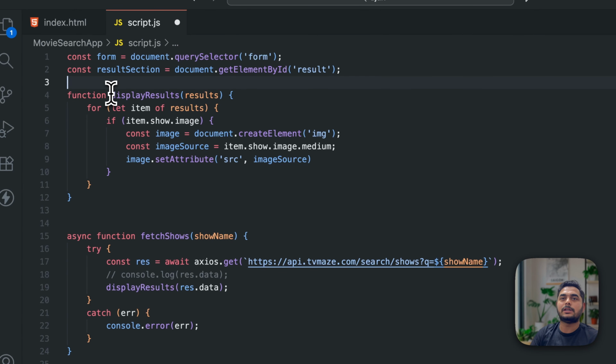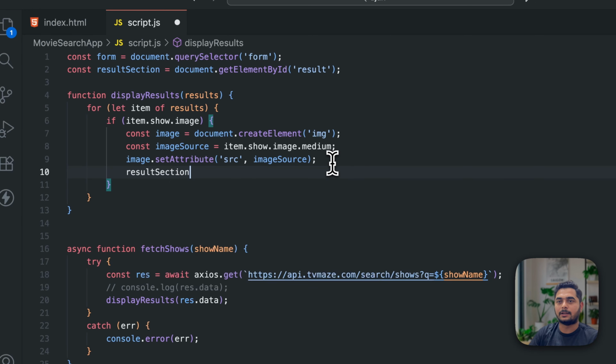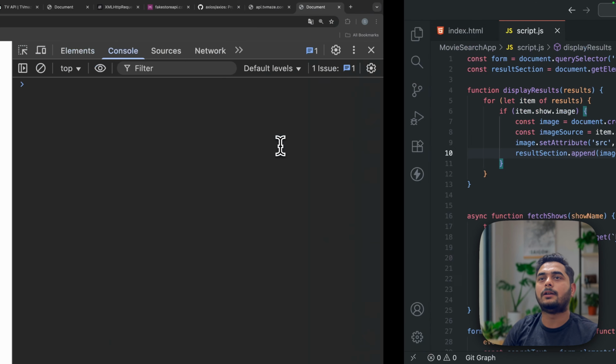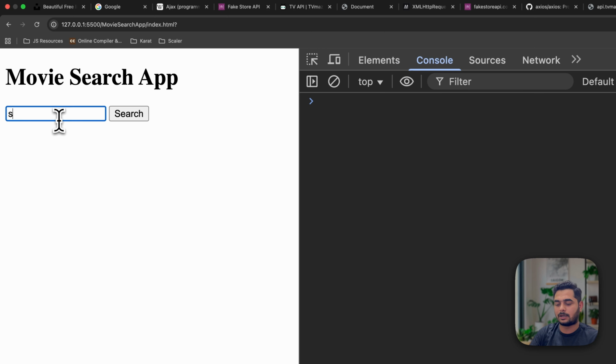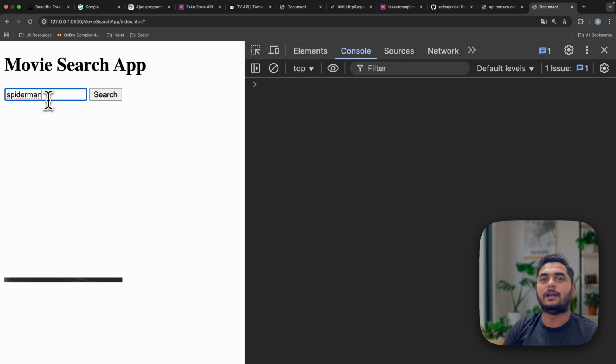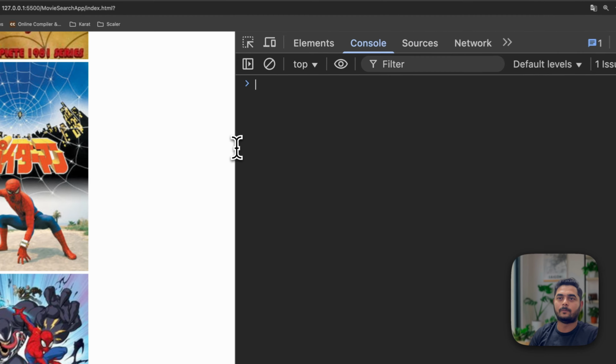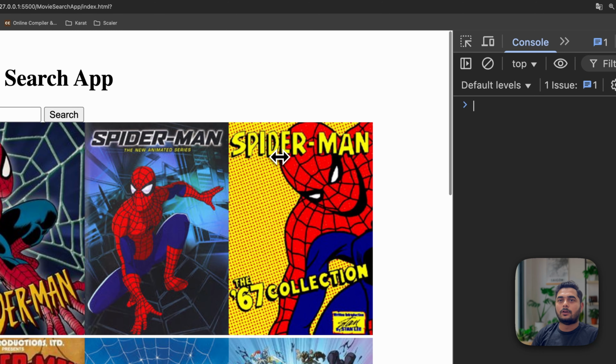Now, since this image has been created dynamically, we need to add the image to the result section as well. So I'll simply say result section.append, and I'll append the image, right? Like this. So if I search for something like Spider-Man and hit enter, you can see we are able to append all the results in here, right? So this is fine.